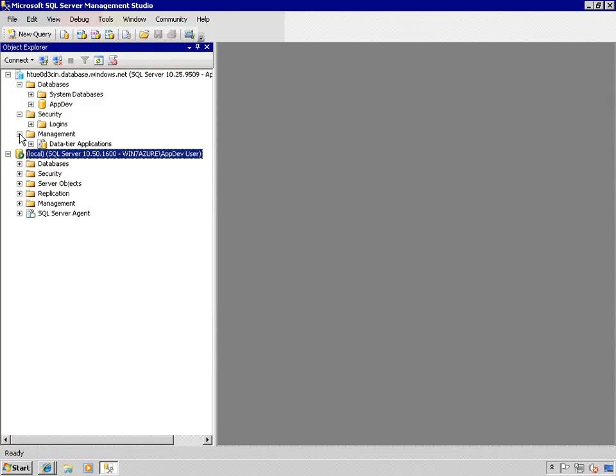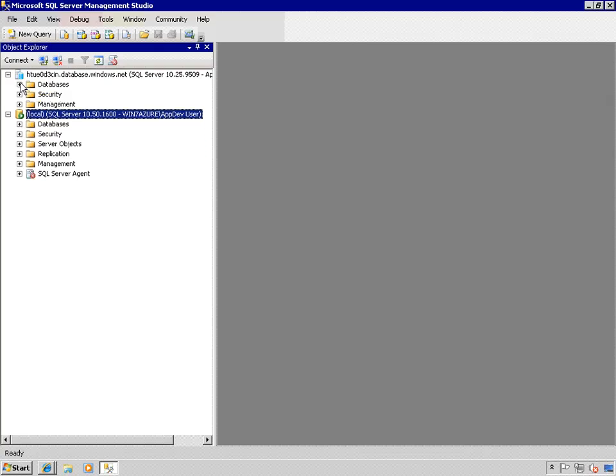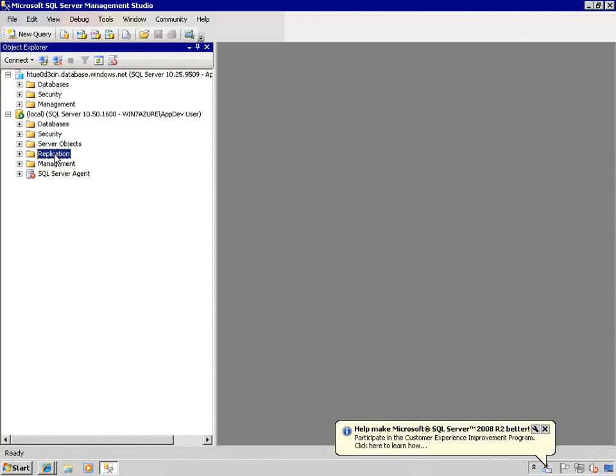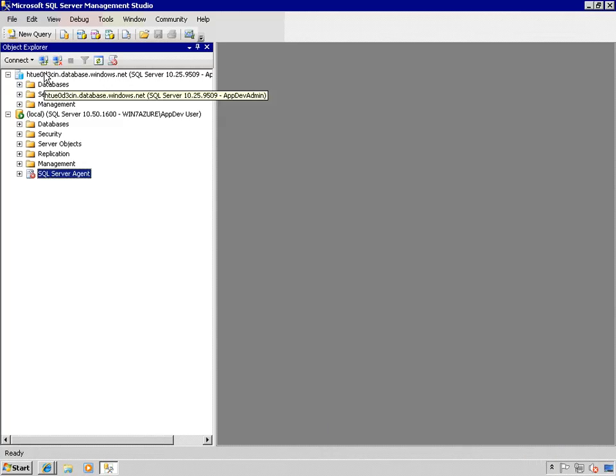You'll notice that there's definitely some differences between the nodes. So I do have the databases node, I do have a security node, and I do have a management node. But you'll notice that the server object node is missing, the replication node is missing, and the agent node is missing in SQL Azure. And this really makes sense if you think about it. So let's talk about that for a minute.